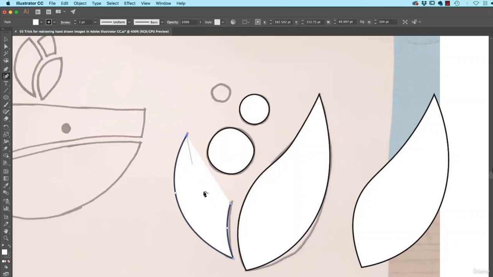Okay. And I should get rid of the fill here. I will for this one. And there's a curve. So click once for a curve, click once again. And you can just see, pretty nice curves.